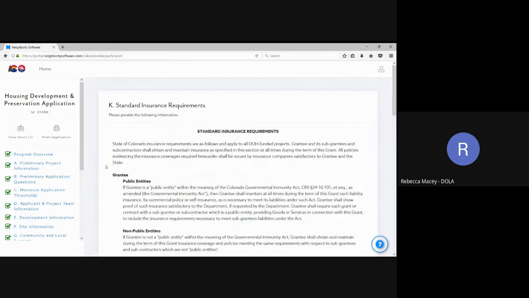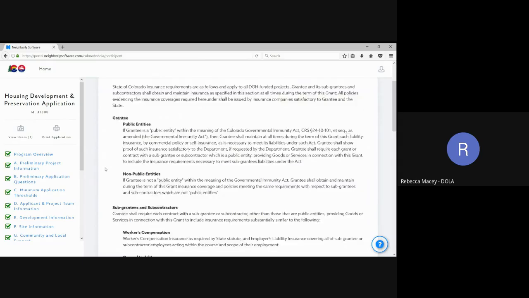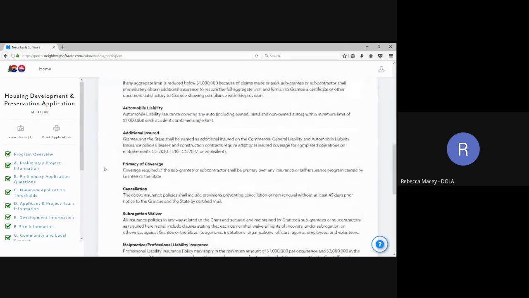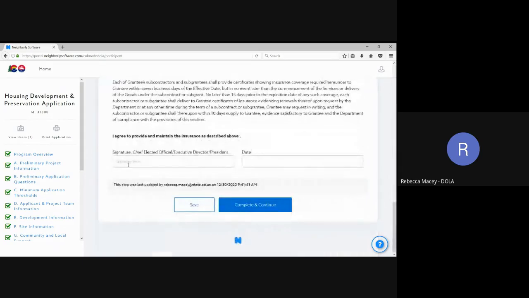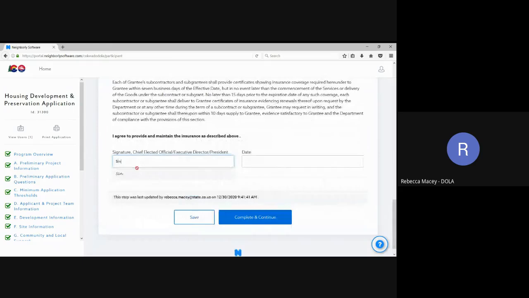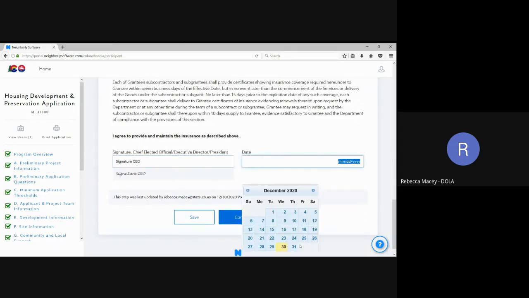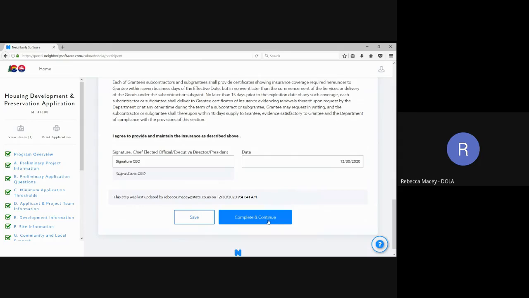The next section, Standard Insurance Requirements, explains the state of Colorado insurance requirements. Note that grantees, subgrantees, and subcontractors shall obtain and maintain insurance as specified in this section at all times during the term of the grant. Again, read through carefully for each section, and then have your signatory authority sign and date the form. Complete and continue.